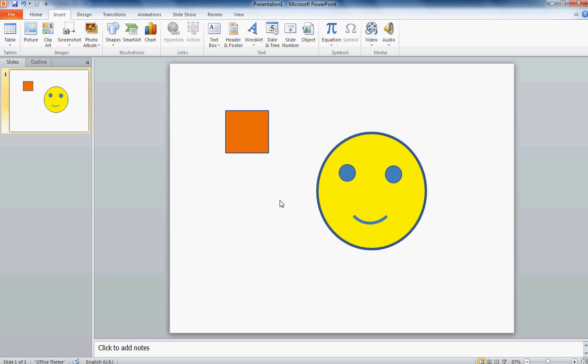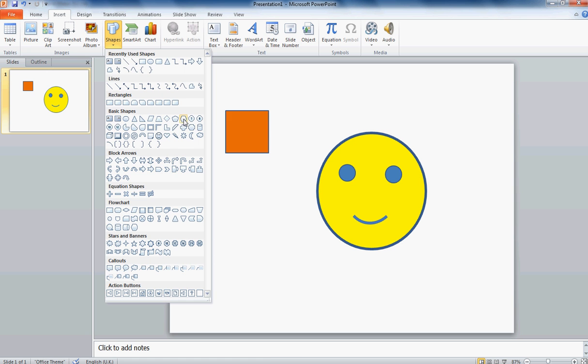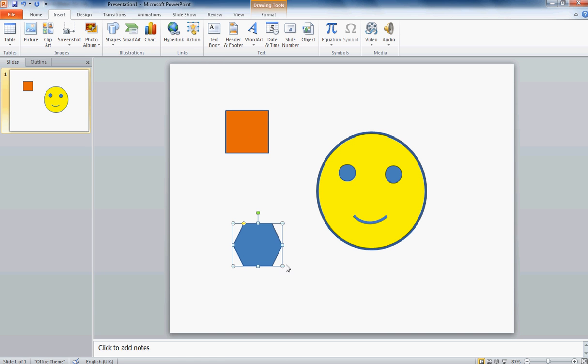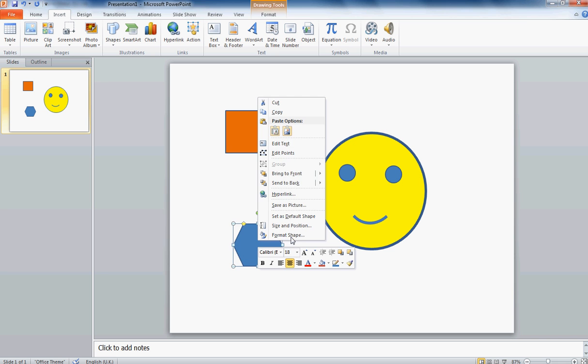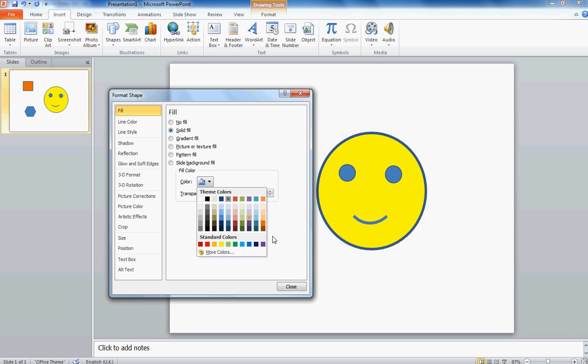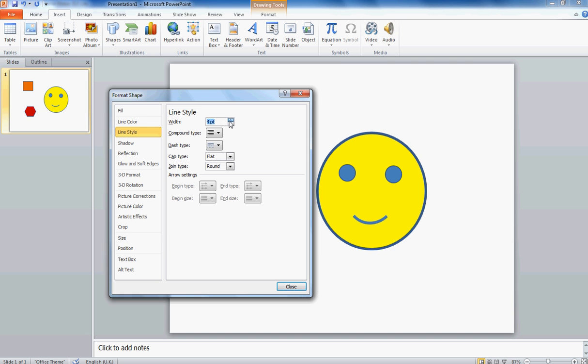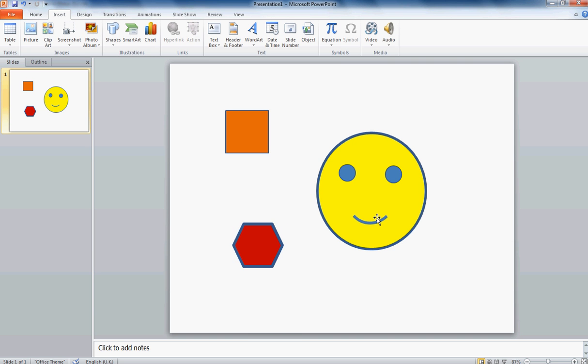And finally I want something to eat, so again I can just decide just to have simple little hexagons. These are going to be the food. I'm going to right mouse click on that and format the shape. I'm going to make that a nice tasty color. I think a nice tasty color is red, and I'm going to have the line style. I'm going to make the lines on that a lot thicker. So now I've got a hero, also make the maze, and something for the hero to eat. I've done that quite simply in PowerPoint.